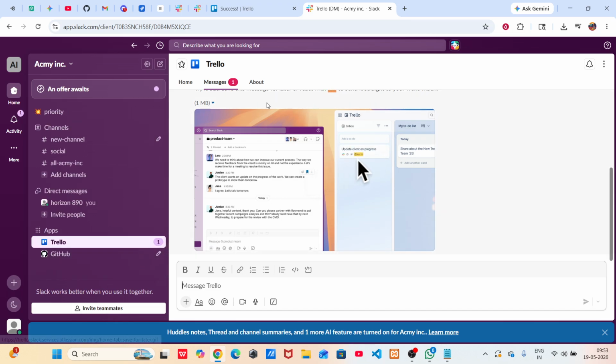Apps can really help streamline your processes and boost your productivity, so don't hesitate to explore more options available in the marketplace.